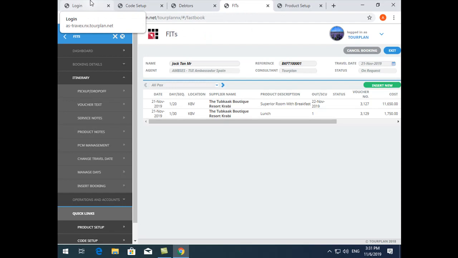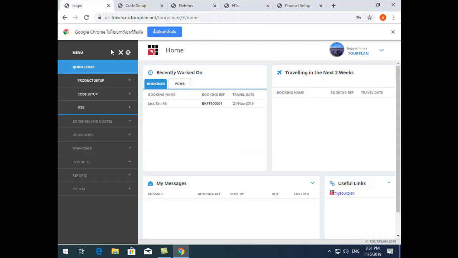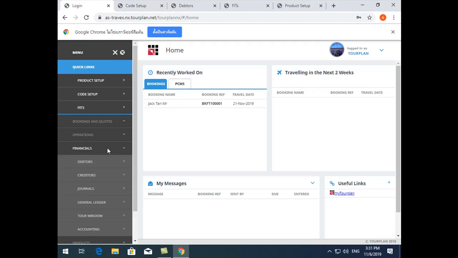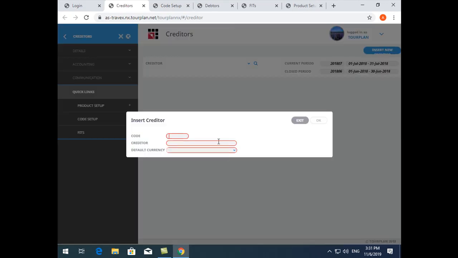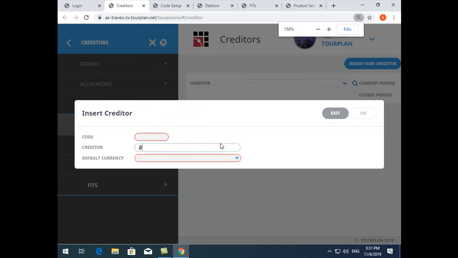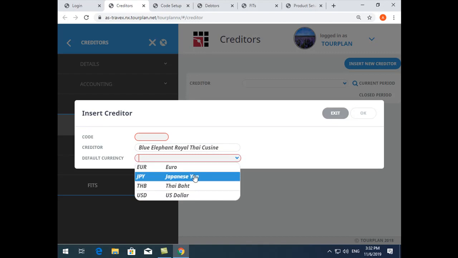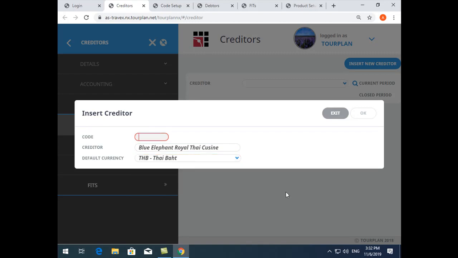They have many branches. So what do I need to do? First, you need to have the supplier. In the product supplier setup, you have to create a new supplier called Blue Elephant, Royal Thai Cuisine. Okay. Default currency, Thai baht. So I would say this is Blue Elephant Royal.